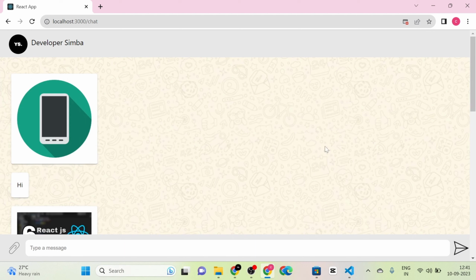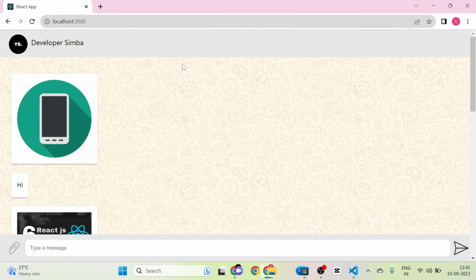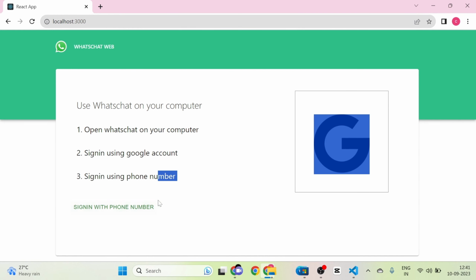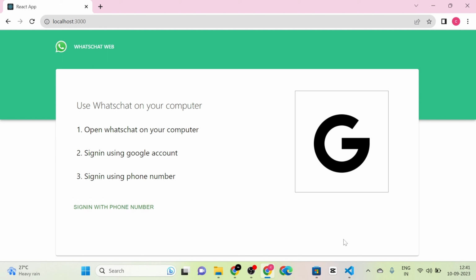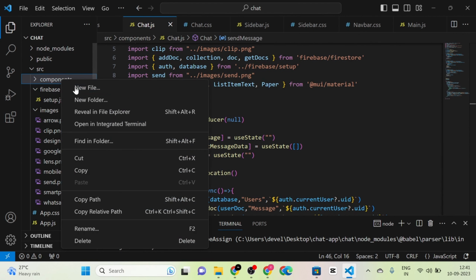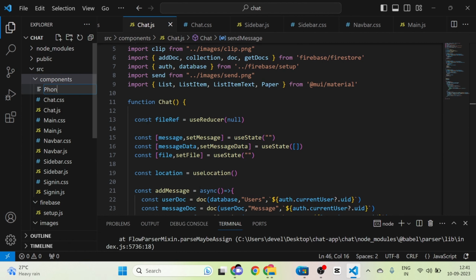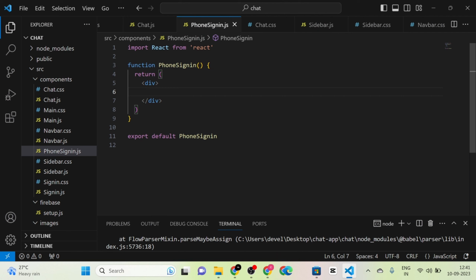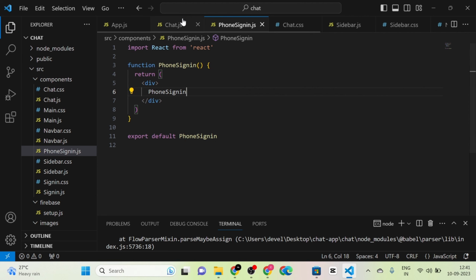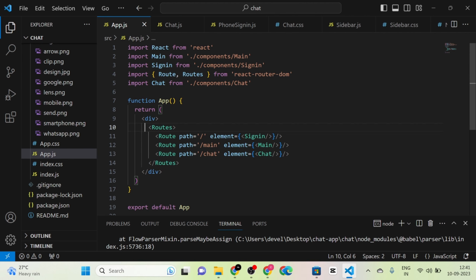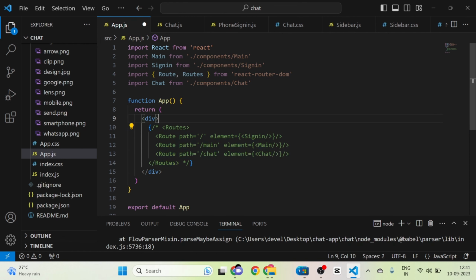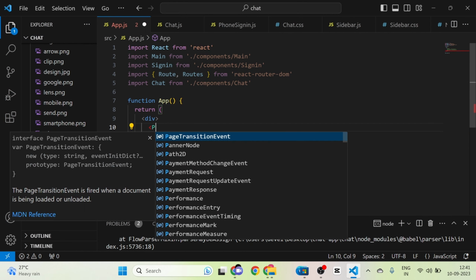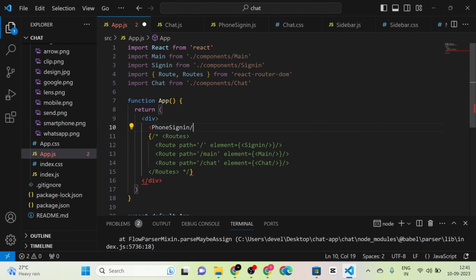So next I'm going to give the functionality for the sign in with the phone number button. For that I'm going to define a new component here. I'm giving the name of the component as phoneSignIn.js. Next, in the app.js component, I'm going to call that phone sign in component, like this.